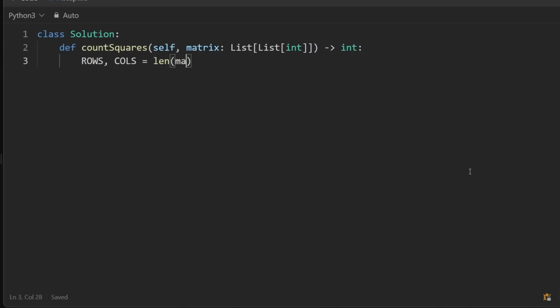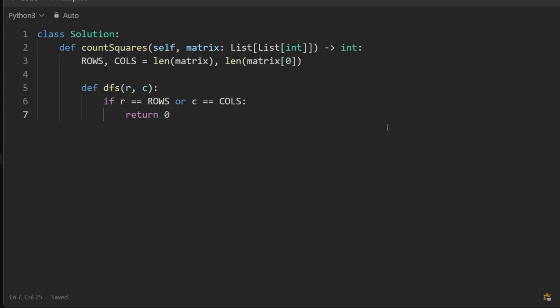I like to do that like this, putting it into rows and columns, some descriptive variable names. And then I'm going to create that recursive function. I'll call it DFS. I'll pass in 2 variables for the coordinate that we are currently at, the row and column. And so I'll immediately just fill in the base case because it's so easy. If we go out of bounds, return 0. So if row is equal to the number of rows, we went out of bounds in that direction, or we could have gone out of bounds in the other direction. Either case, return 0. The largest square we can create out of bounds is of size 0.